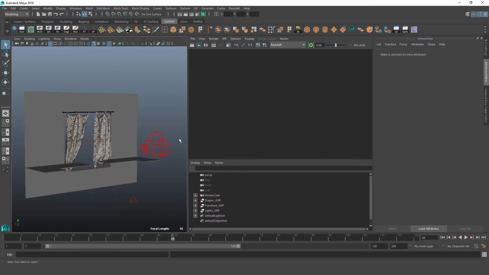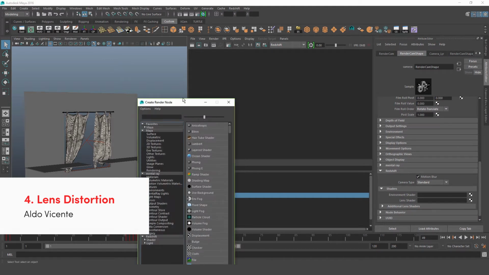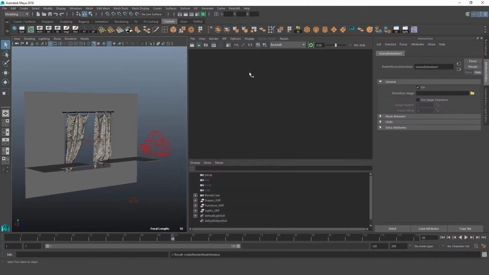In this part, we'll be taking a look at the Redshift lens distortion shader. Because of the way that real life photo lenses are shaped, particularly the more curved wide angle lenses, there's always going to be some degree of lens distortion in real life camera footage.